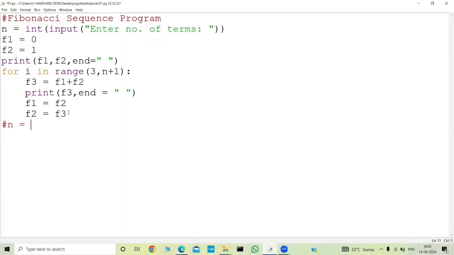Let us say I want to go till 5 terms. At first I will print 0 and 1, and then in the first iteration, that was when i equal to 3, my f3 will become f1 plus f2. That was 0 plus 1, which is equal to 1. And then my f1 will become f2, nothing but 1. My f2 will become f3, which is equal to 1.